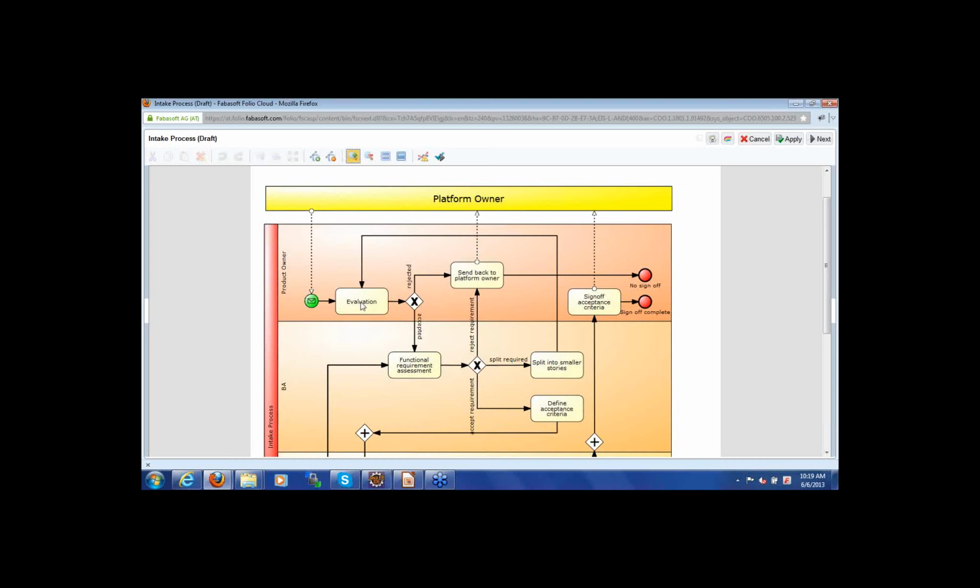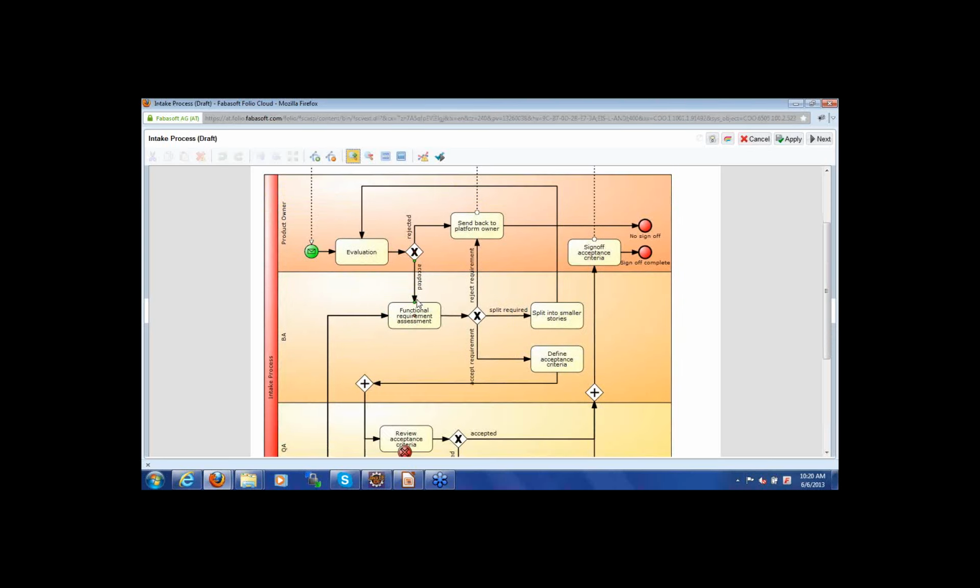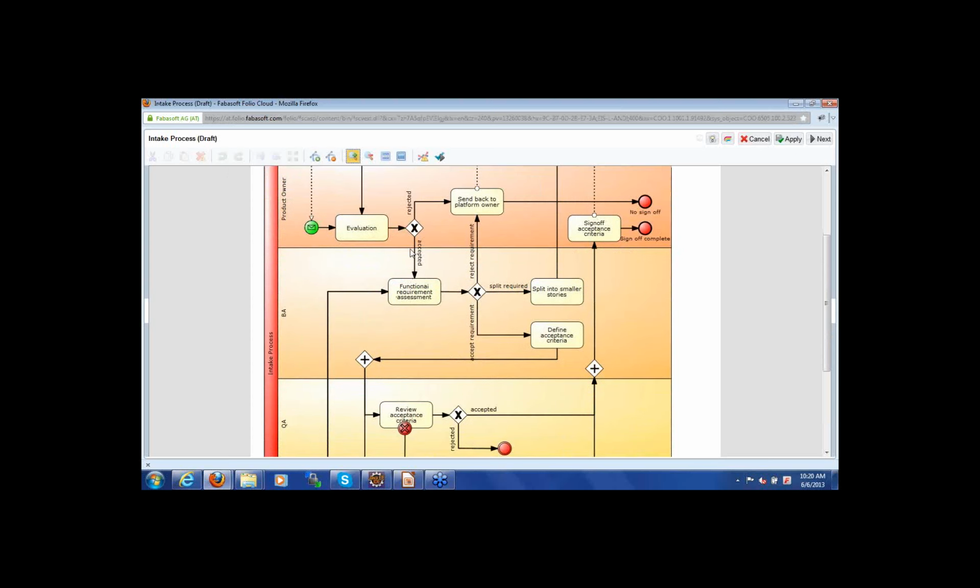If the evaluation turns out that, okay, this requirement can be accepted into the backlog, it drizzles down to the next level, which is the BA, the business analyst, who can then look at the functional requirements assessment. He can then decide, okay, this requirement cannot be accepted right now from his standpoint. And again, the platform owner has to be notified of that, and another iteration of the process will be triggered eventually.